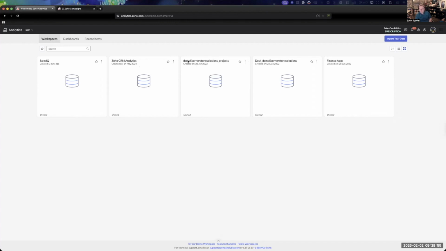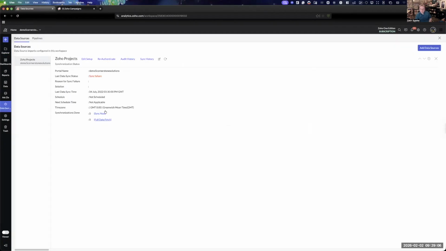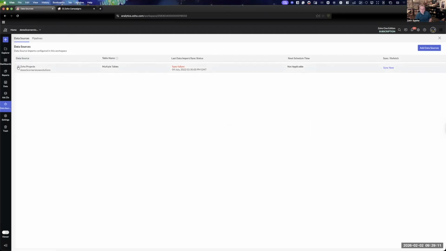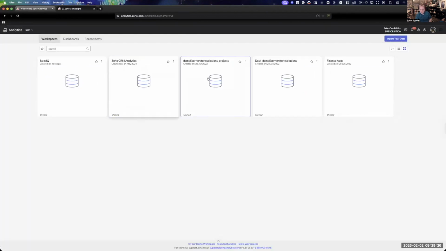And I'd like to go ahead and instead of having these in different workspaces, I'd like to combine them into the same workspace. So I'm going to go in here to the Zoho Projects workspace. I'm going to click into that. And then I'm going to go over here to the left-hand side and click on Data Sources. And I'm just going to remove this data source by clicking Remove Data Source here. And this will remove this data source from this workspace. And then I'll go ahead and delete the workspace once this is done. So I'll come back up here to the Analytics homepage. And I'm going to go ahead and delete this workspace.